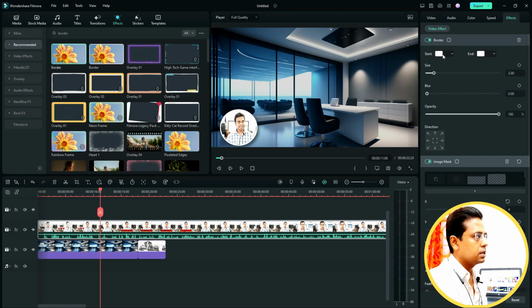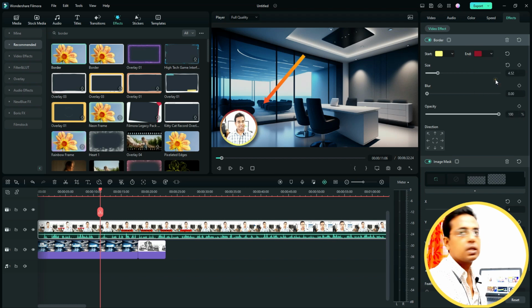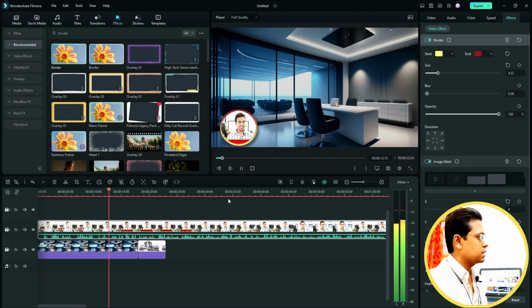You can change the size of the border like this, thickness of the border as a matter of fact, and color can be changed like this. Suppose I want to bring yellow, so you can bring yellow color like this. Or if you want the first half portion to be yellow and another portion something else, for example red, that can be also brought. So it's looking nice. Now let me play the video. Look how it's coming.